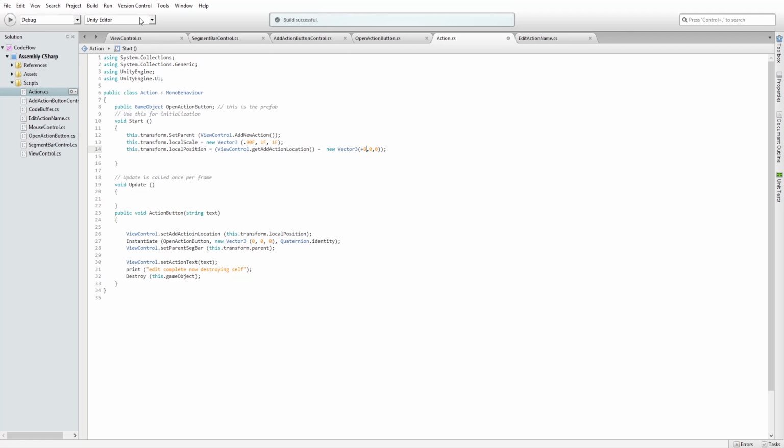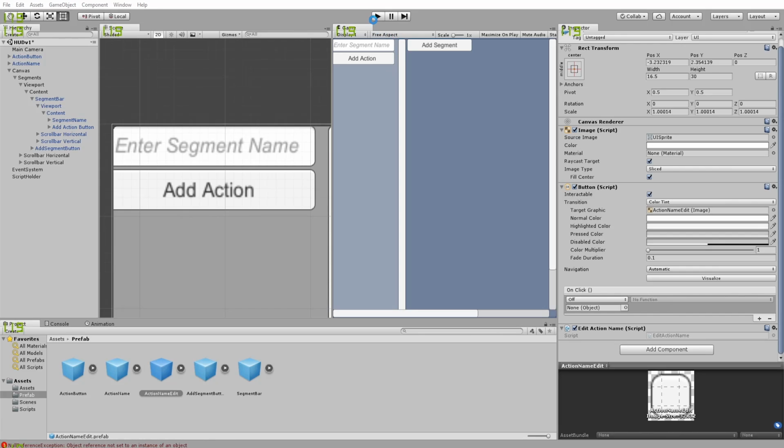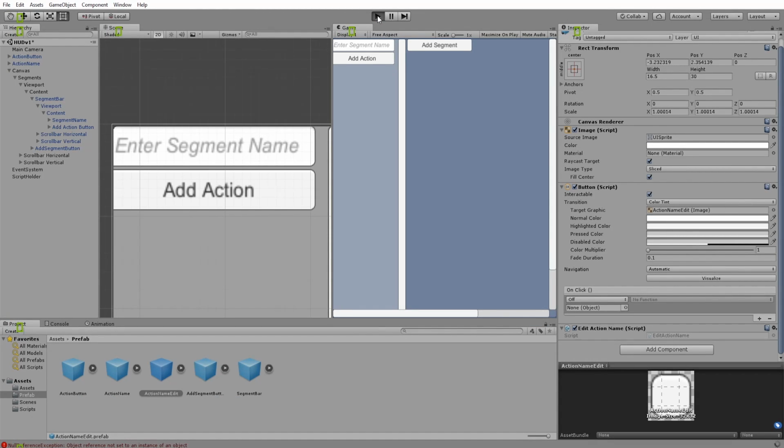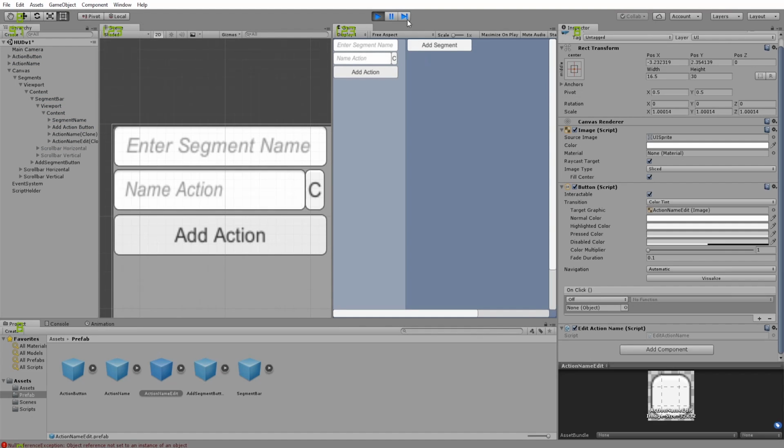So that should be pretty close. It's probably going to go over, so I think it needs to be like 92 or something. Oh no, actually that's fine. So we're going to have a small gap there, so that should work. There we go. Perfect. Alright, that looks really good. So now we have the add action name and then this button here.